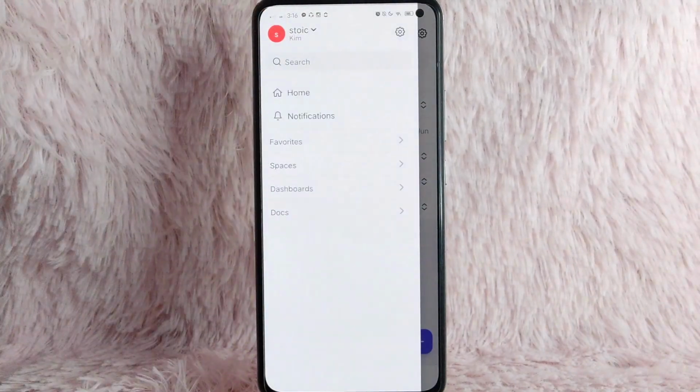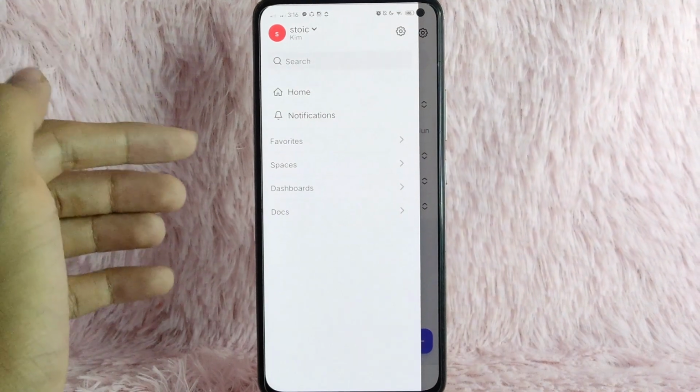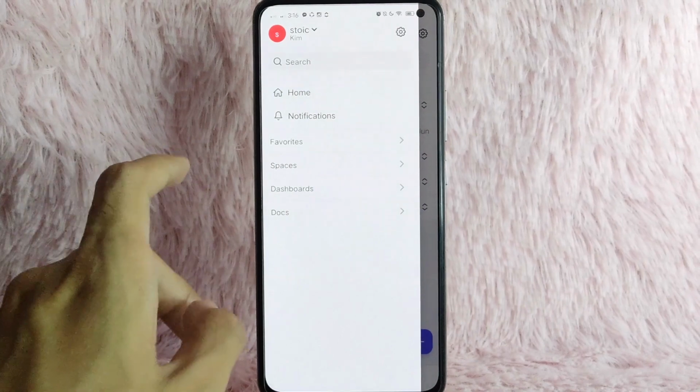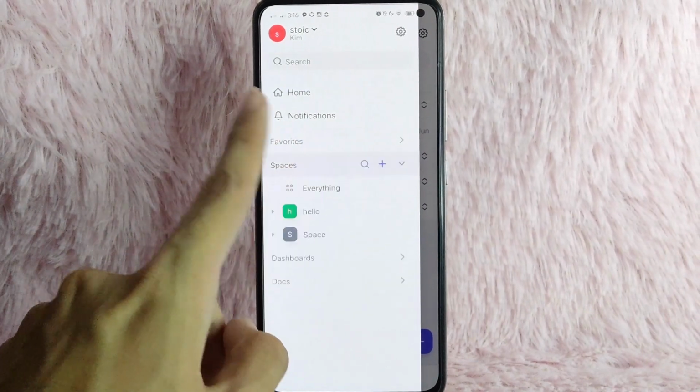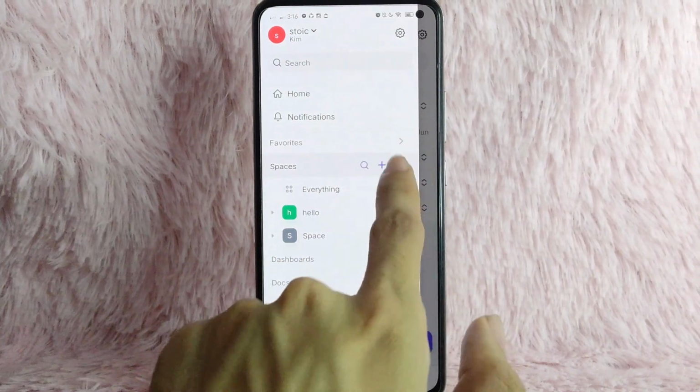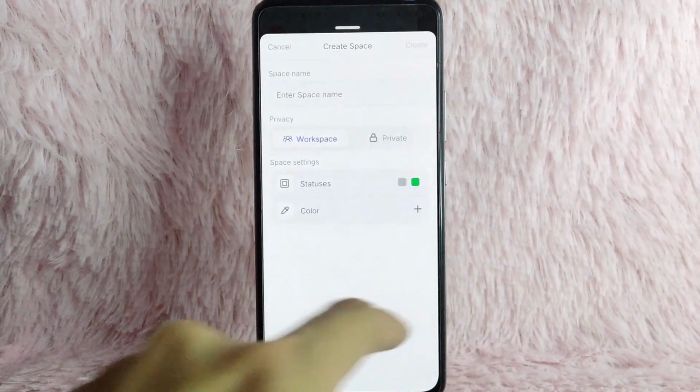the screen. And you will see here the home, notification, favorite, spaces, dashboards, and docs. In here, to add the spaces, simply tap on these spaces. And you'll see an add button in here. Simply tap on this plus button icon.